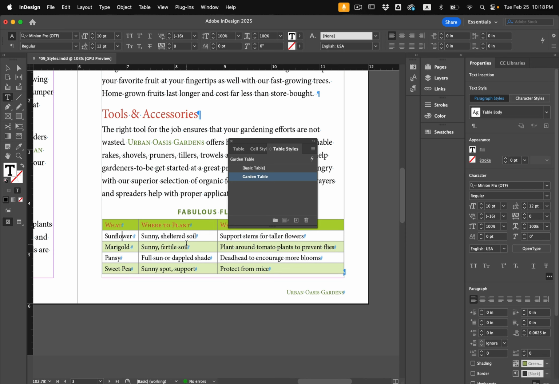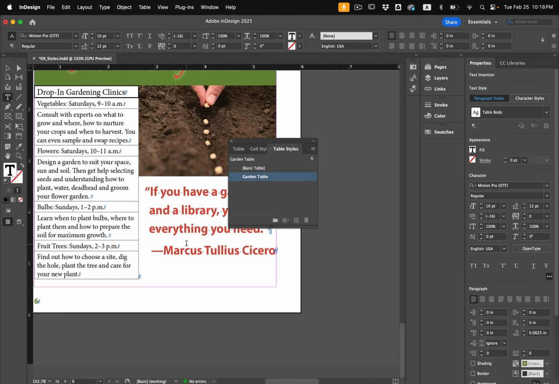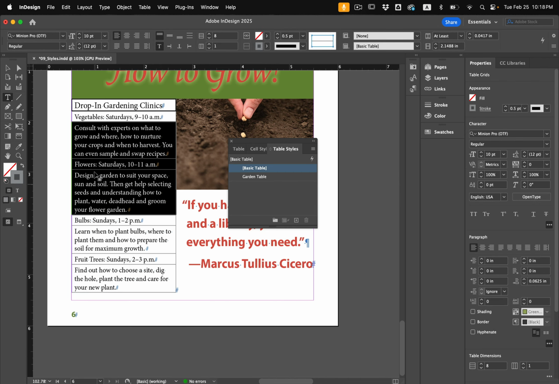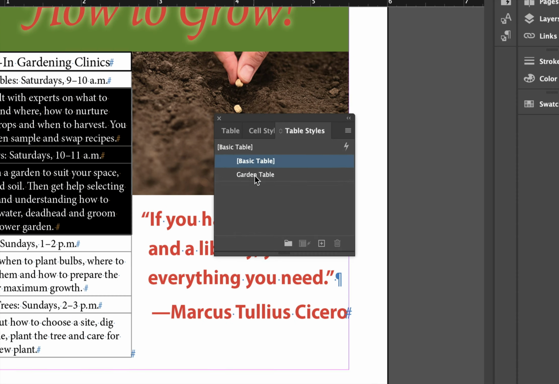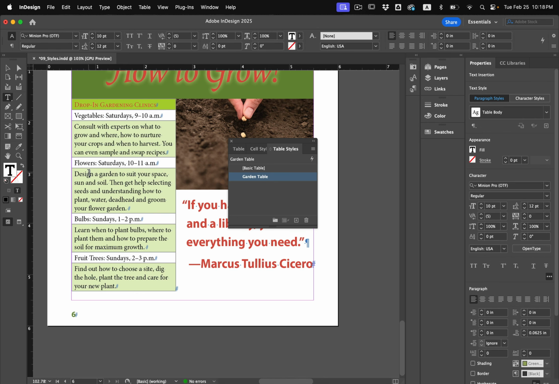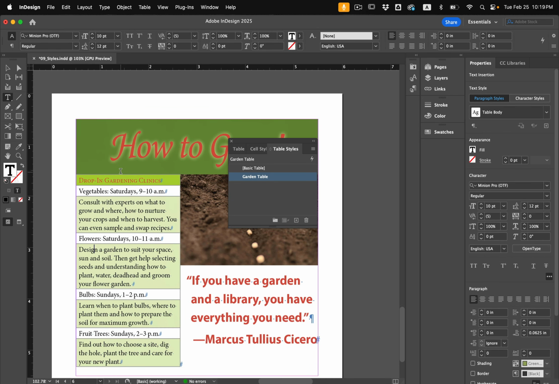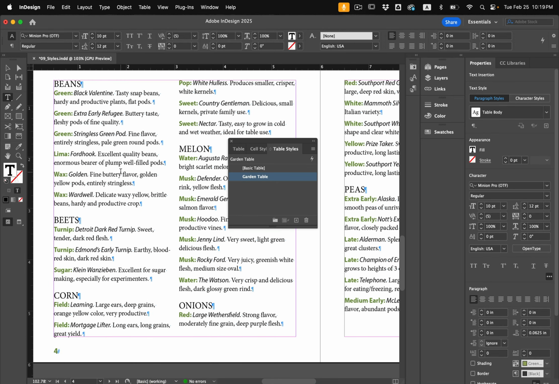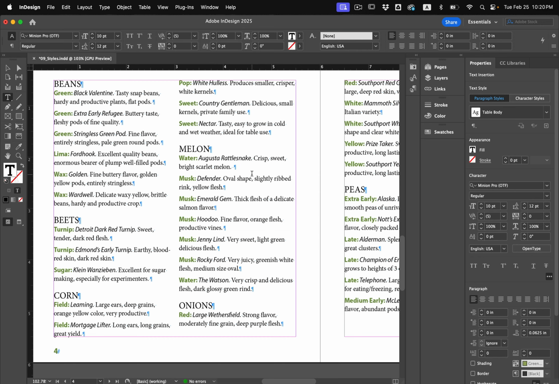Now that we've got it applied to this one, let's go back down to page 6. Let's select this table by clicking on the inside of it and also apply the Garden Table to it. And you can see how with one click, it quickly and easily formats all of those. Now, all of these styles allow you to quickly update an entire document just by changing the style itself. This is known as global editing.